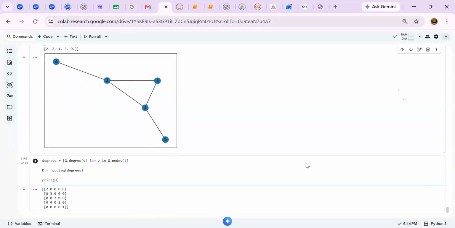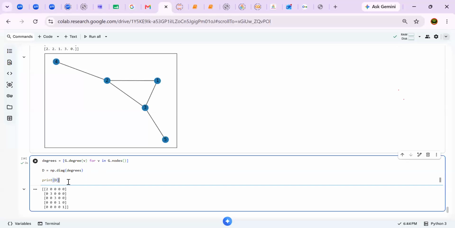Okay, so this is for the degree matrix. The degree matrix is always a diagonal matrix. For example, here the degree of 1 is 2, the degree of 2 is 3, the degree of 3 is 3, the degree of 4 is 1, and the degree of 5 is 1. So this is called the degree matrix. That's the degree value. It's a diagonal matrix we can attain.